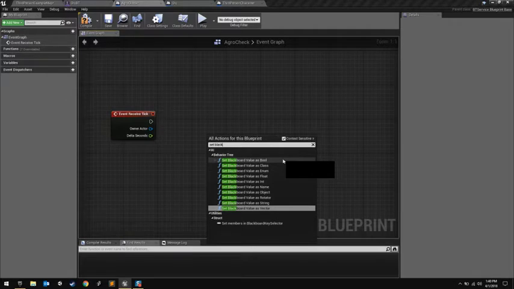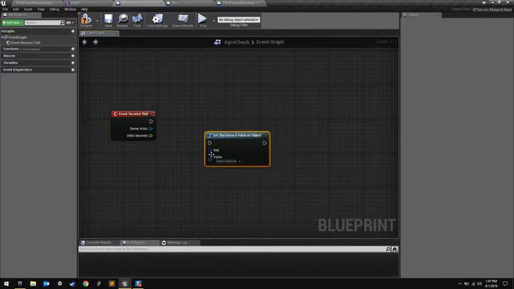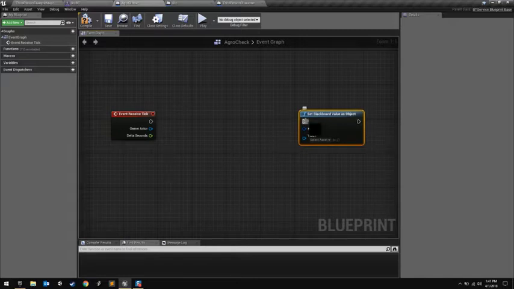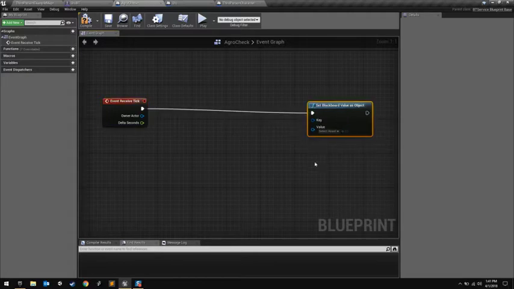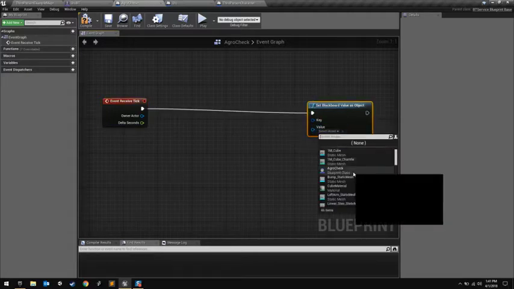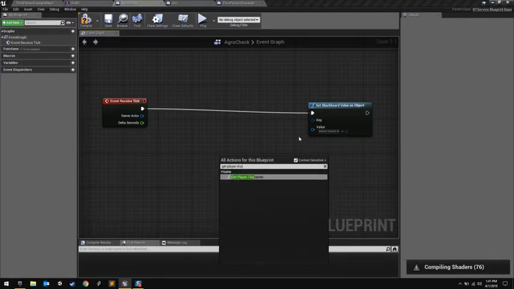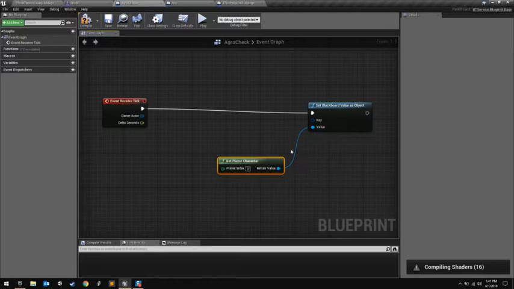key inside the blackboard was an object. So we're going to call set blackboard value as object. We have to pass in the key, and we have to pass in the value we want to set it to. So what we're going to do is every time this aggro check runs, we're going to grab our player character, and we're going to set it up as the value that we set our blackboard key to.